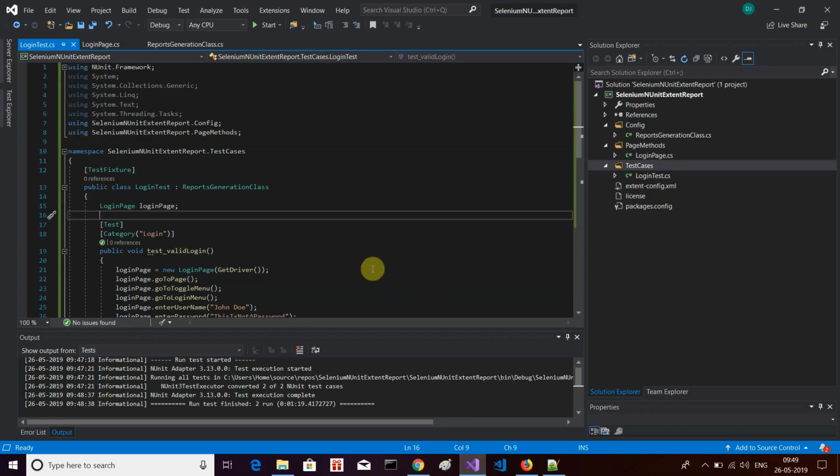So we have just covered how we can execute the Selenium script using NUnit and how we can publish the report using the extent report.